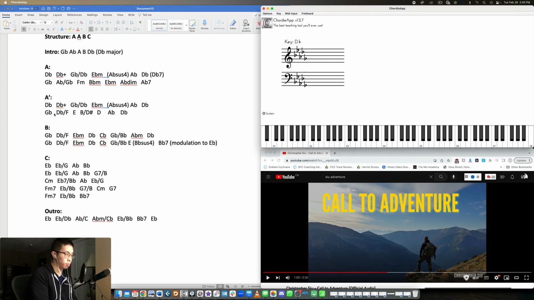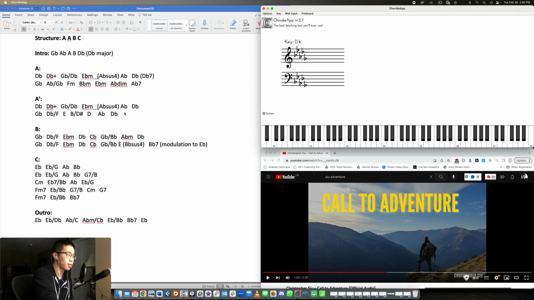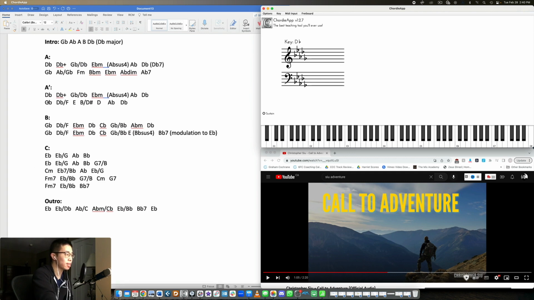So let me just quickly play the second half of the A prime. All right, so here's where I wanted to throw in a little bit more modal mixture. But the main thing that makes it sound pretty seamless, flowing, consistent and cohesive is the fact that the bass is actually walking down one semitone at a time.